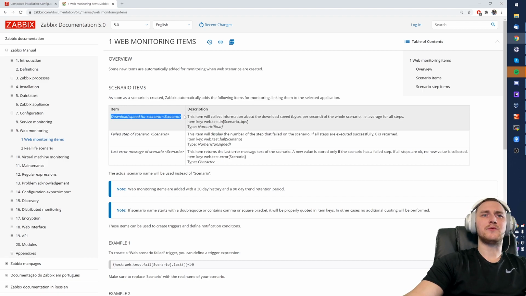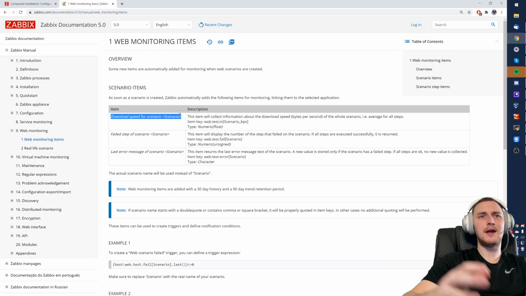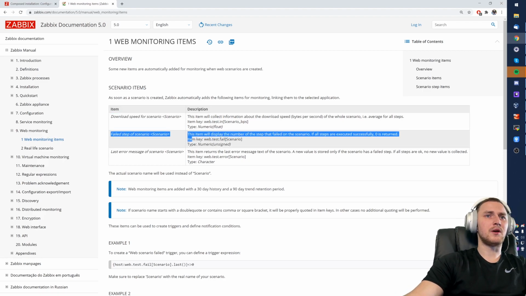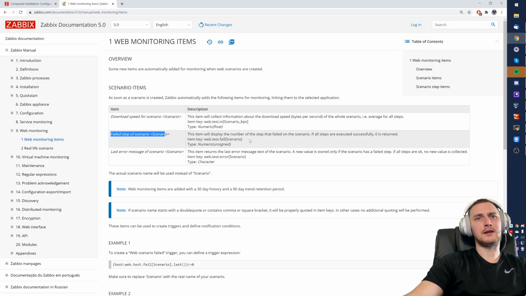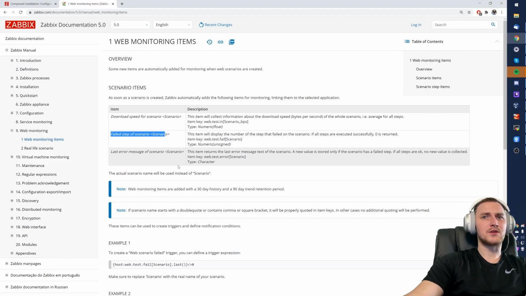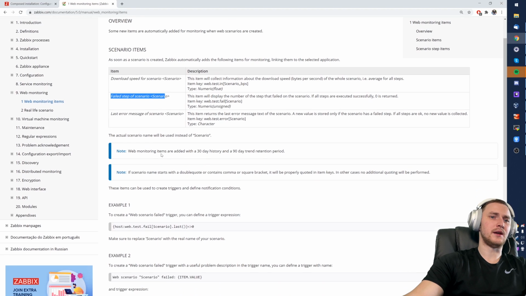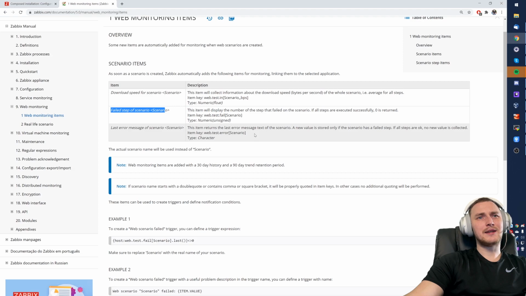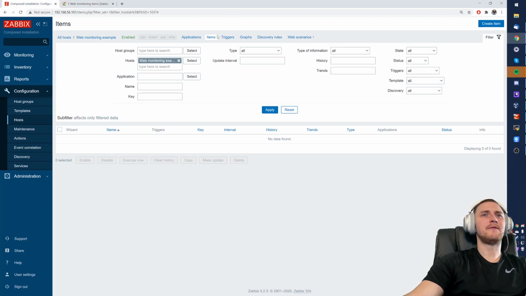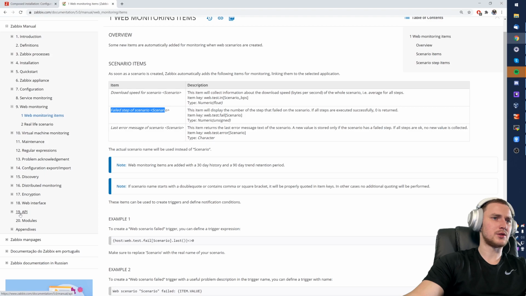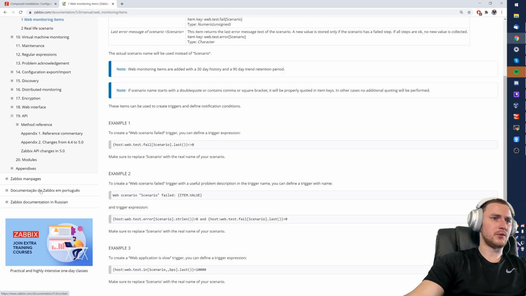So we have items for download speed for any particular scenario that we may have, failed step of scenario, and again the number of the scenario, and the last message of the scenario. So these items are created, and despite the fact that we don't see them in the front end, they are there. And if we would check the API method, we can actually try to quickly find it.